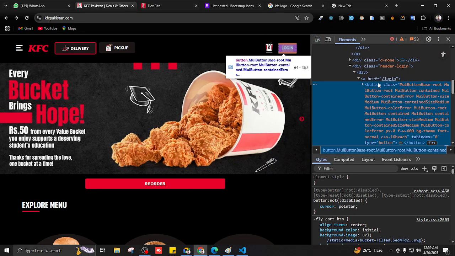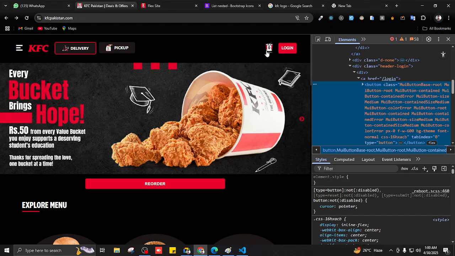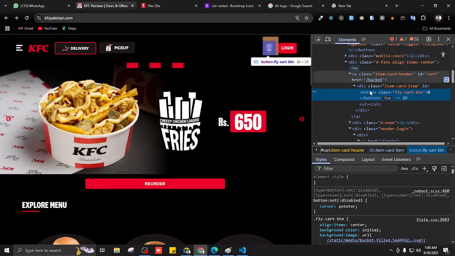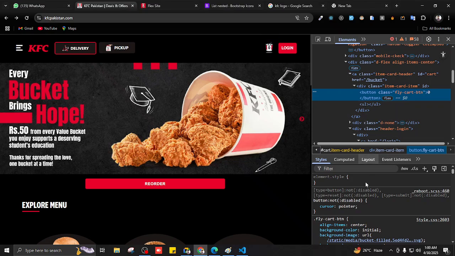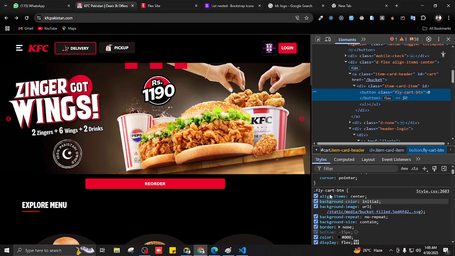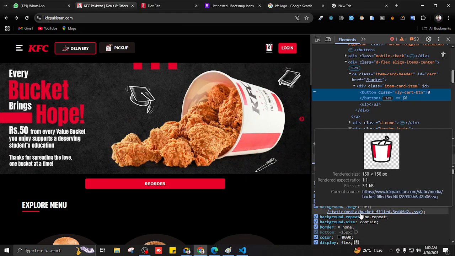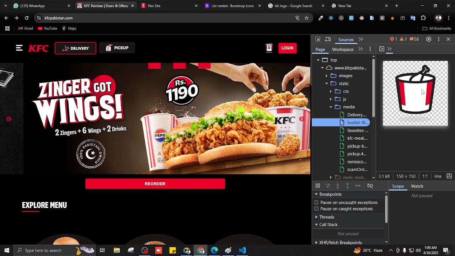Look, it's highlighting that this element is a button. But I want this one, so I'm gonna click on this icon, and I'm gonna take my mouse to here, click it, and it's gonna highlight that this is basically a button again. But this button, if you were to go in the CSS part, is going to say that this fly card btn class is using this image. So this is the exact image we want. Click on it, and you're gonna have this image.